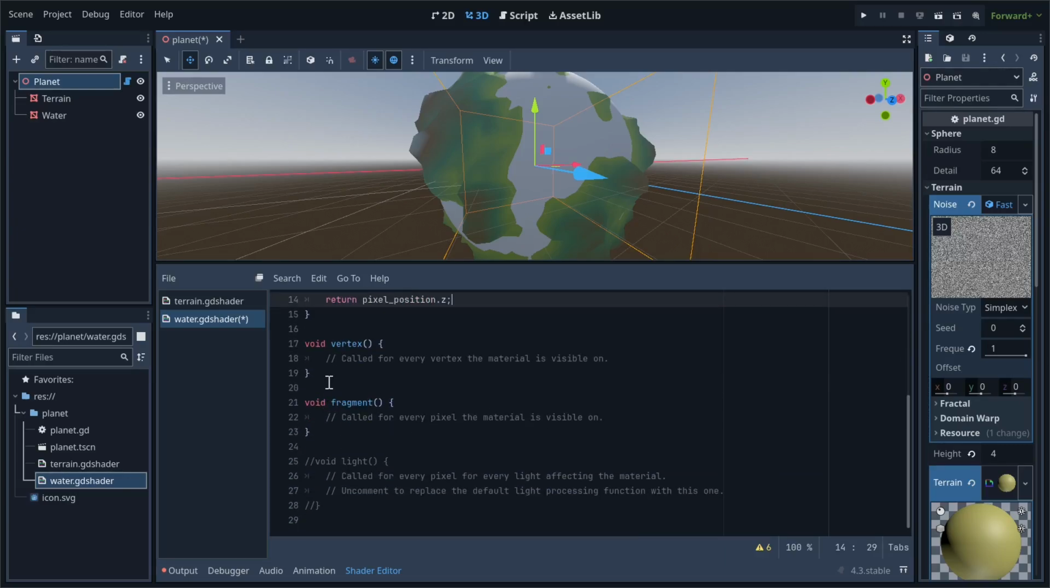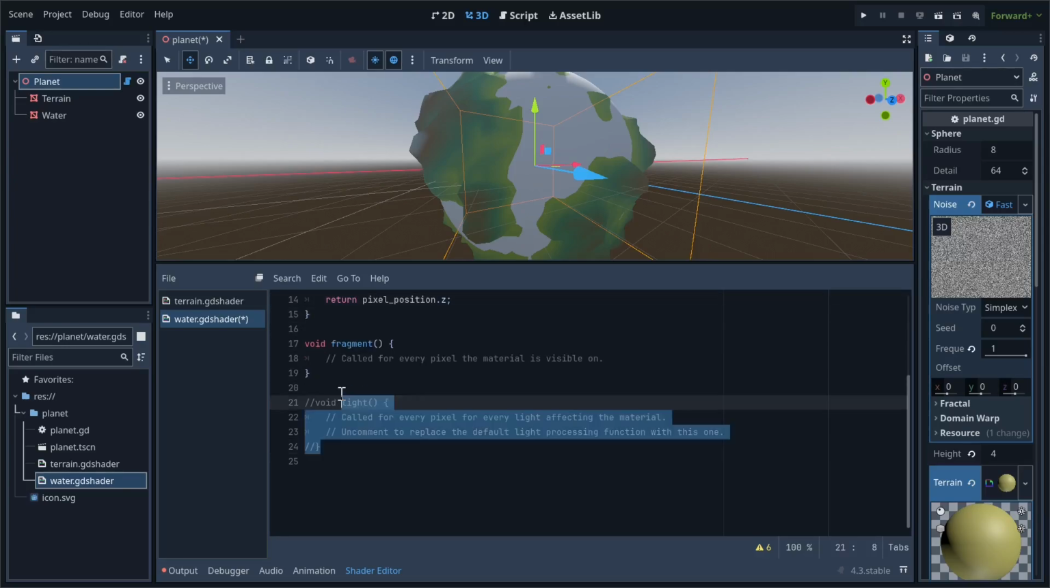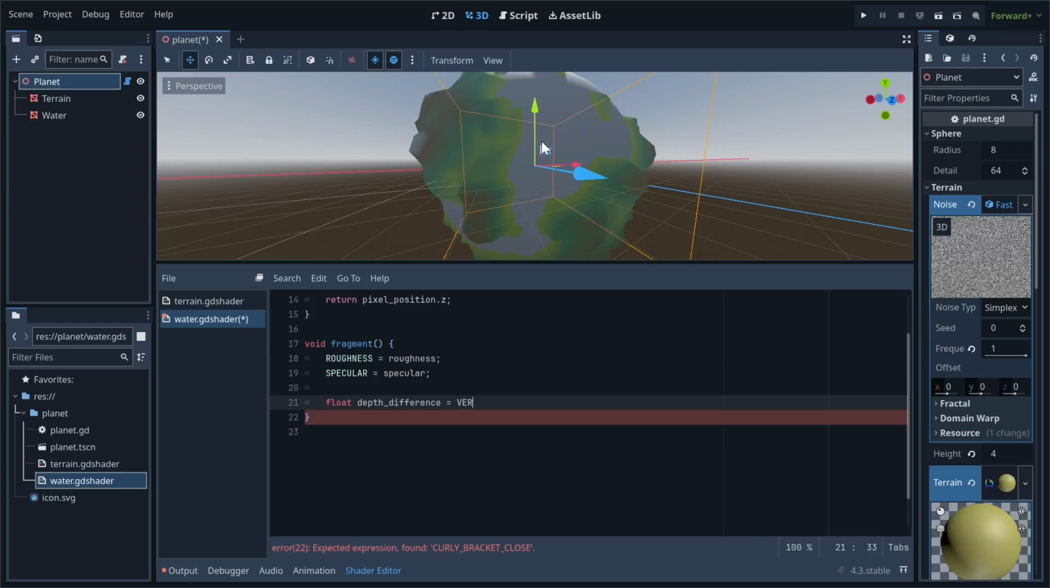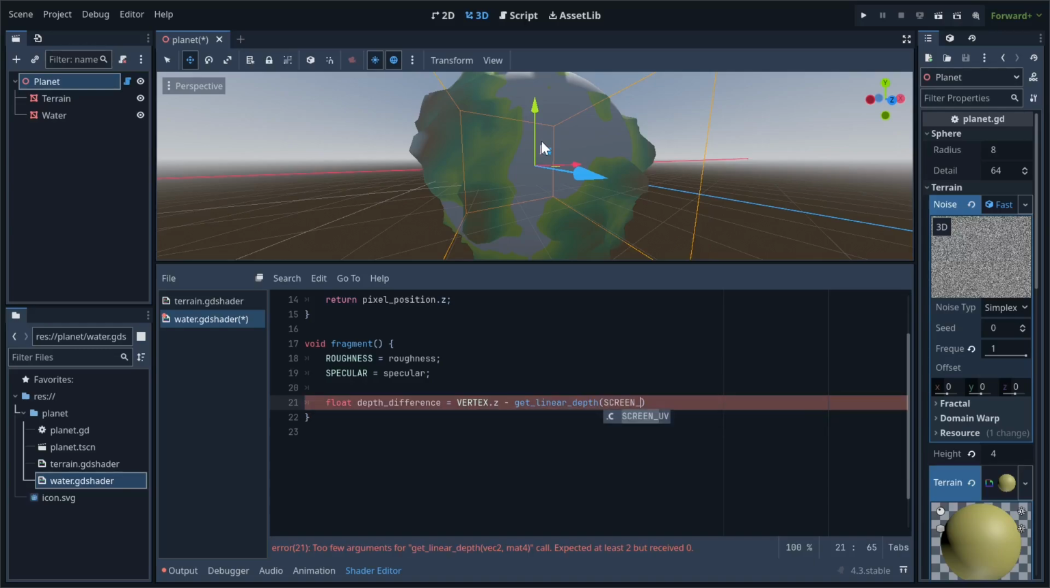So we only want the fragment function in this case. First thing we're going to do is set roughness to the roughness uniform, specular to the specular uniform, just like we did in the terrain shader. So we want to get the difference in depth between the surface of the water and the bottom of the terrain, like the terrain that's under the water. So let's call it depth difference. So it's going to be vertex.z minus getLinearDepth, and then the screen UV and the inverse projection matrix.